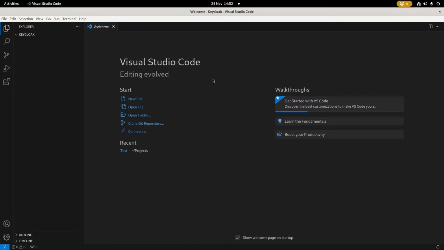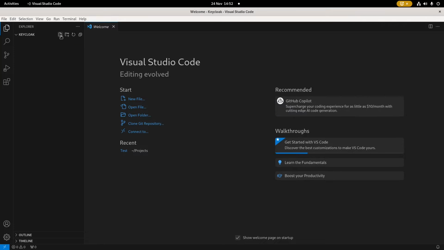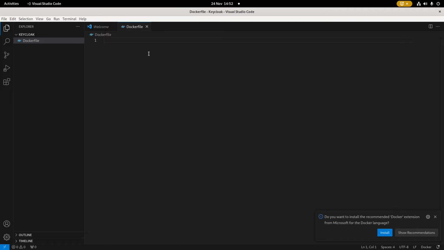Again, you could have just done this in VS Code by creating a new project in a new folder, whatever you like. All we're going to do is create a Dockerfile. Now, this video assumes that you have some Docker experience and Docker installed already. If not, just look at the docs for Docker online. It's super simple. You can get going really, really fast.